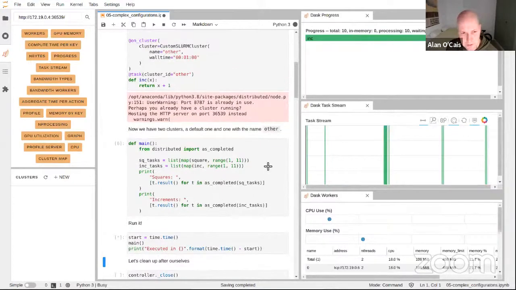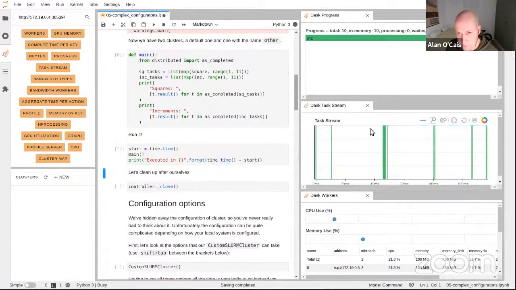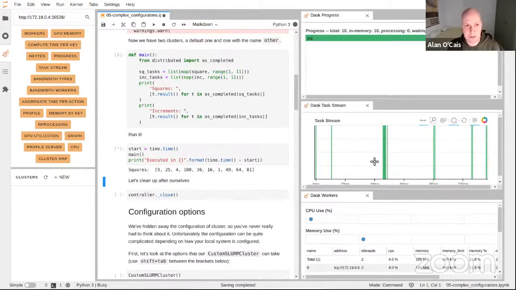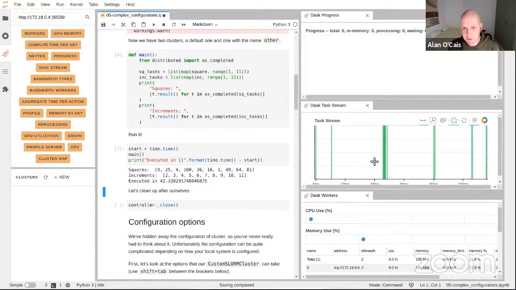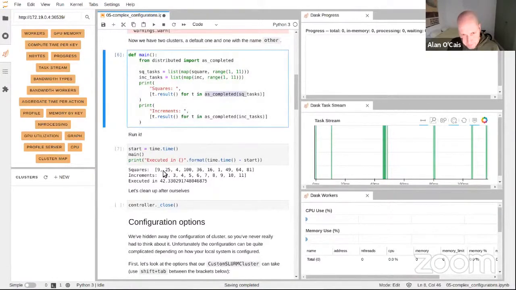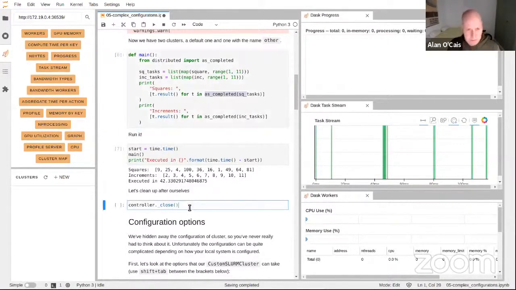Yeah, my system is very slow again. But basically we see on one cluster, we had the function square, and on another cluster, we had the function increment. And they give the result. And you notice that because we use as completed, they're not returned in order, right? They're returned in the order that Dask got the results, but not in the order that we perhaps expected when we created our task list, okay? So let's shut that down.